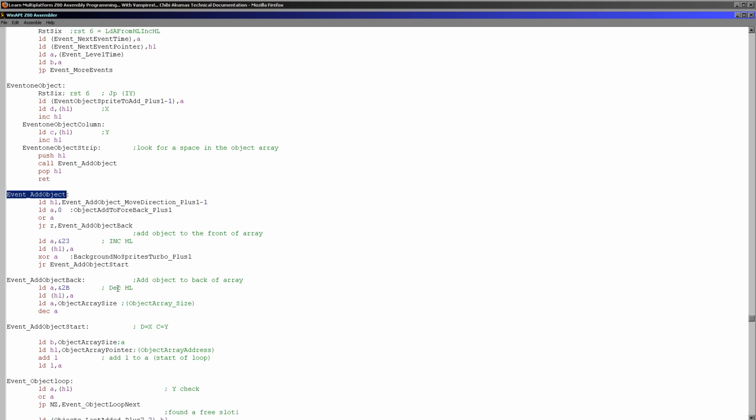So here's the add object command. Now this effectively creates all of the enemies and background objects within the game. It's quite complex, and it uses entirely self-modifying code for the parameters that it's going to put into the object array. The object array being effectively all the enemy sprites that make up the level within the game.